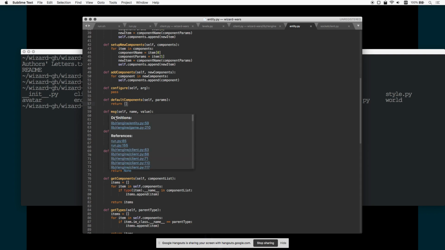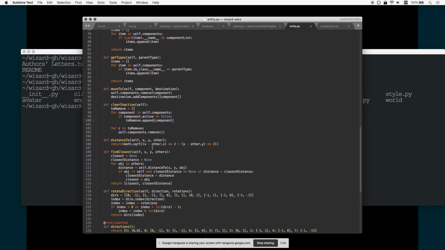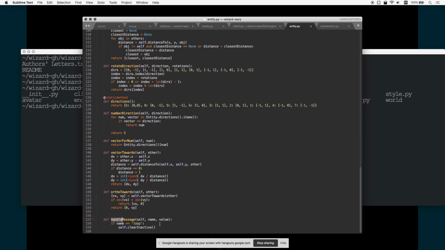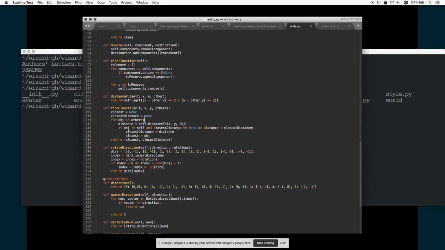object. And you can send messages to entities by calling .msg with a name and a value, so key value. This will go through and send that message to all of its subcomponents recursively, so everything can handle it as it needs to. And when it needs to receive a message, handle message gets called, and then in your subcomponent you can check, like if name equals loop, then clear and active. Then there are some helper things here as well, like vector towards and orthogonal towards, just some helper movement stuff for entities, find the closest object, and some different utility functions in here.